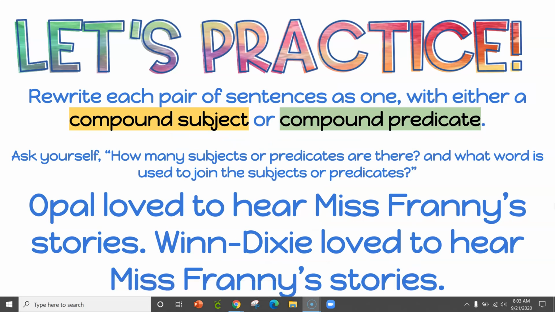All right, boys and girls, our next set of tasks is to read two sentences and rewrite them as one by either creating a compound subject or a compound predicate. Remember, we can use the coordinating conjunctions and or to help us out. But we first have to find if we're going to create a compound subject or a compound predicate. So take a look at how I'm going to do this pair of sentences.